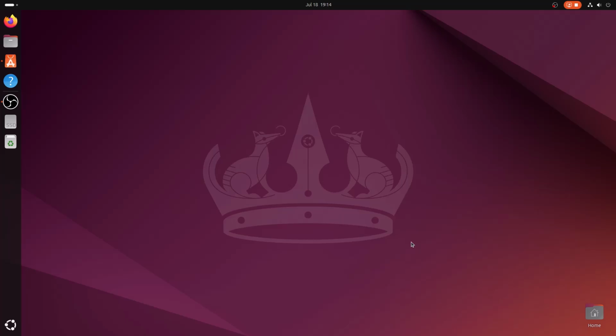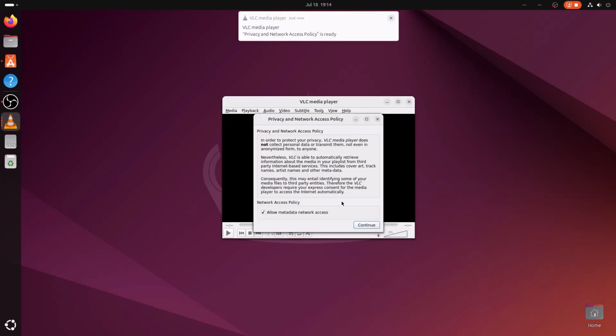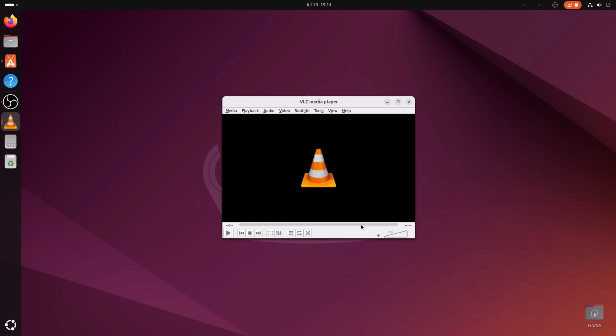It may take a few seconds. Yeah, now it comes. Now that the application is successfully installed, we can play any media that is supported by the VLC Media Player.